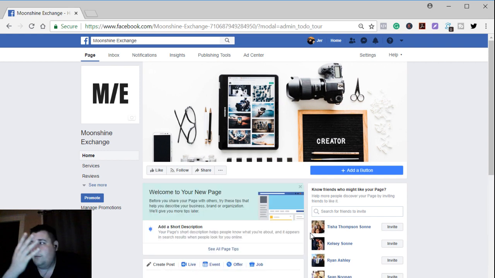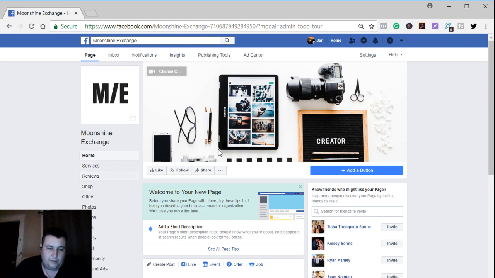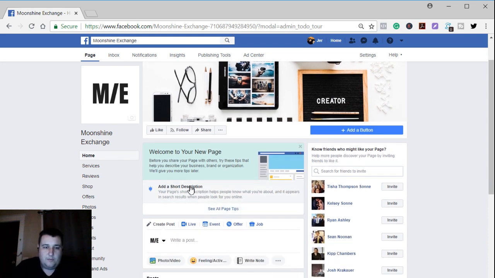So right off the bat, setting up a Facebook page itself takes, what has this been, like a minute and a half, 2 minutes. So very, very simple to get started. And there's a lot that you could do here. And luckily, Facebook has a lot of tips for us to properly set this up and optimize the page.